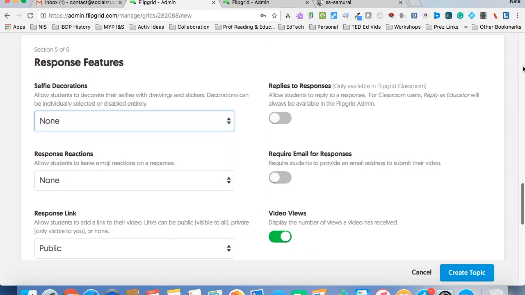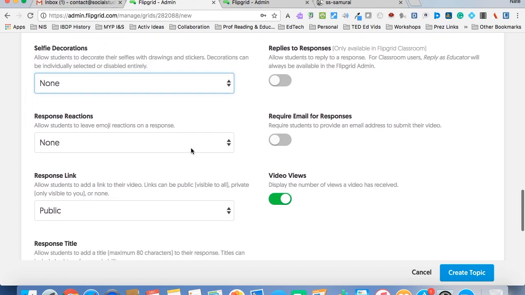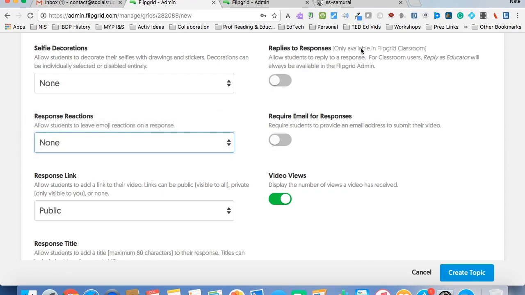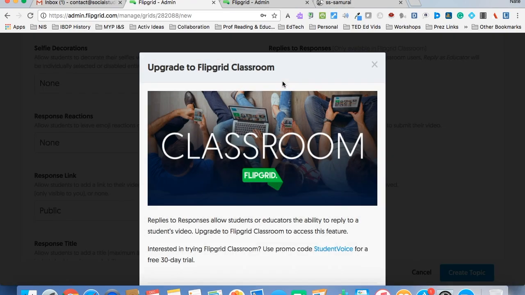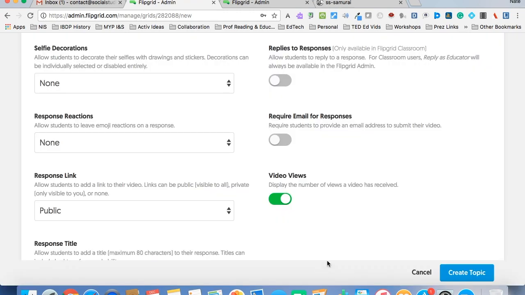So you have different response features. When people respond, if they want, they can add selfie decorations like little hats and bow ties and things like that. They can have emoji reactions, right? Thumbs up, happy faces. If you have Flipgrid Classroom, you can actually access responses to other people's grids, and that just kind of adds to student voice. You can play around with that with a free trial if you want.